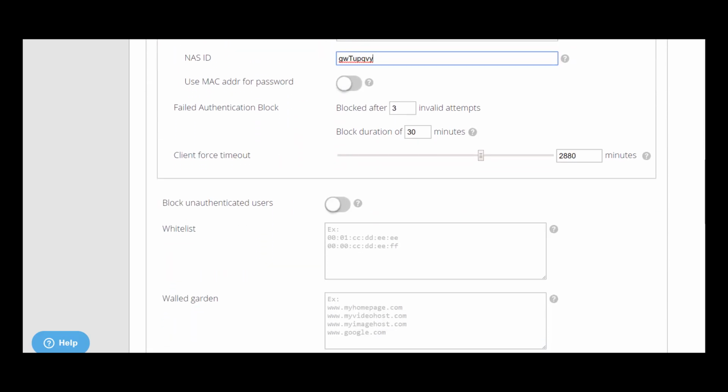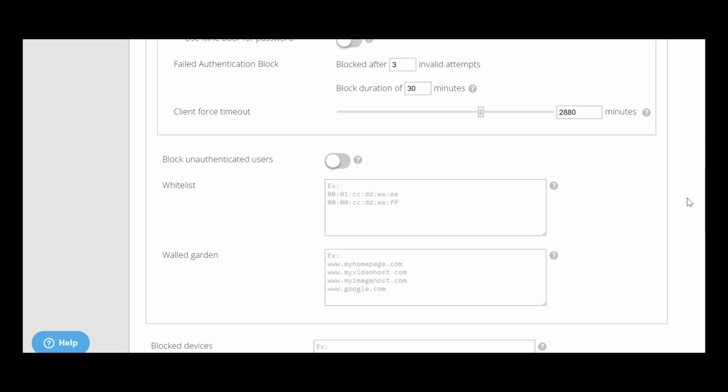Then I'm going to scroll down a little bit. I don't really need to modify anything with a CloudForce timeout. That's controlled by the Marketing4WiFi dashboard in most cases. But I will need to turn this on, block unauthenticated users. So we want to make sure all of the guests that connect to this SSID go through the authentication process. An authentication process, I mean the splash page process of giving information and connecting through that splash page.